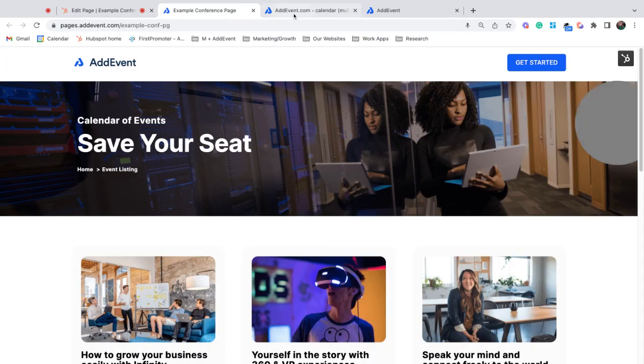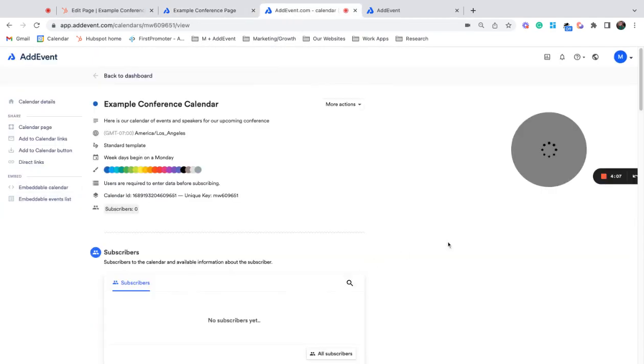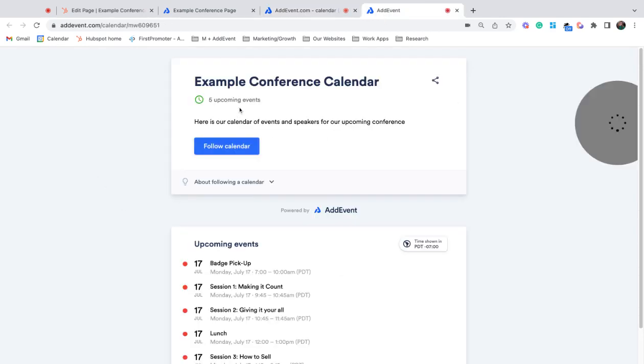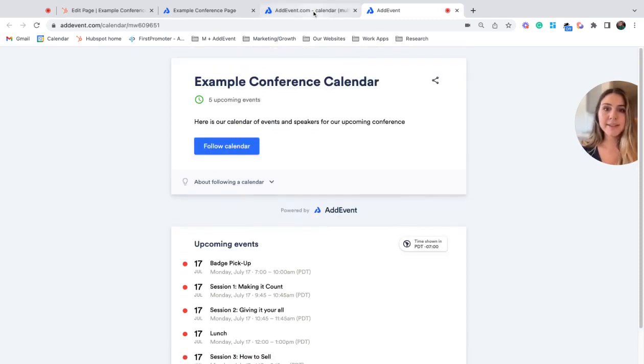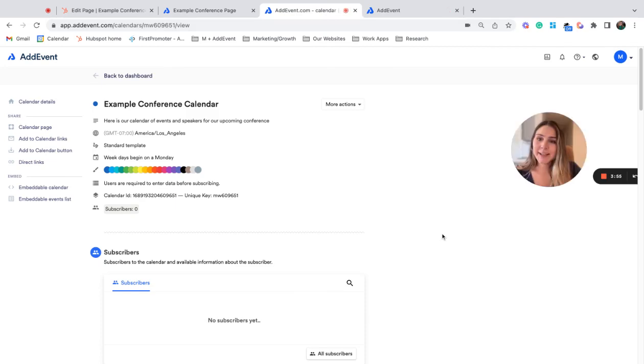Now I'm going to go over to my AddEvent calendar page. This is my example conference calendar that I put together. You can see here that it's just pretty basic, has a few events on here, nothing too crazy. And I'm going to jump back to the example conference calendar page.